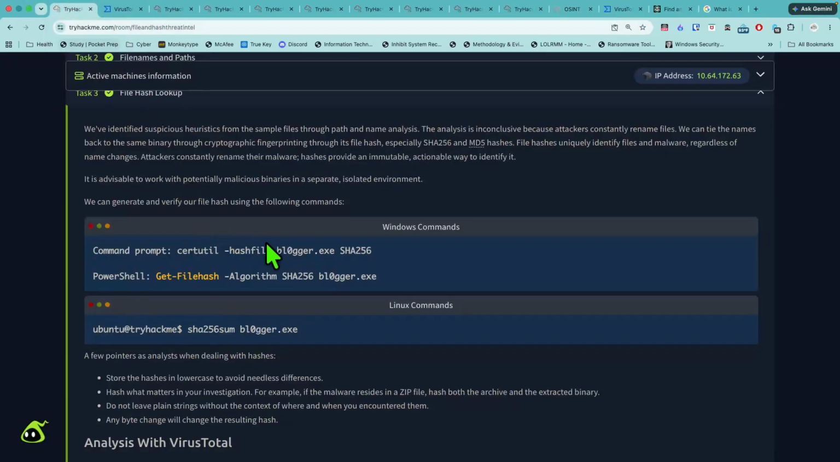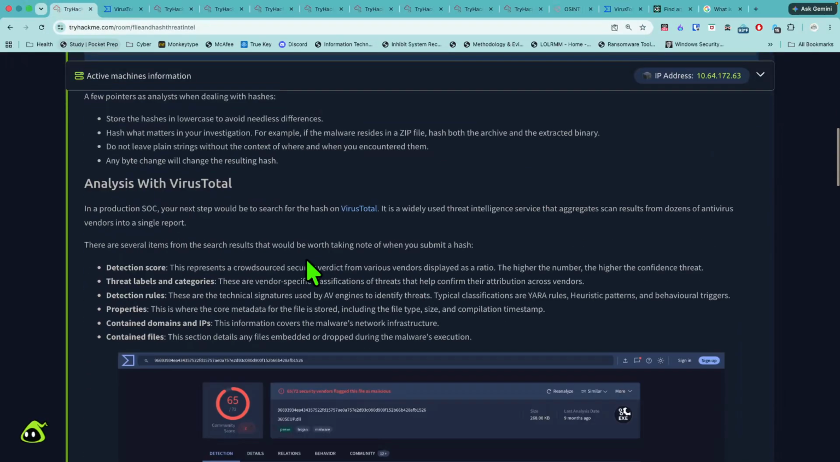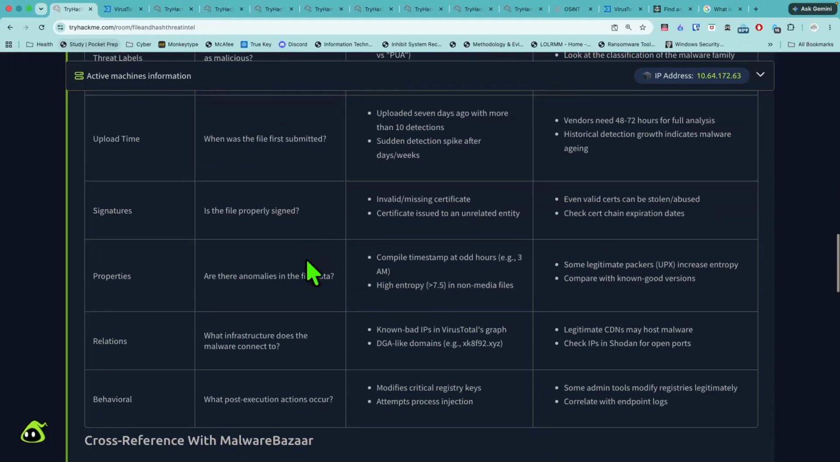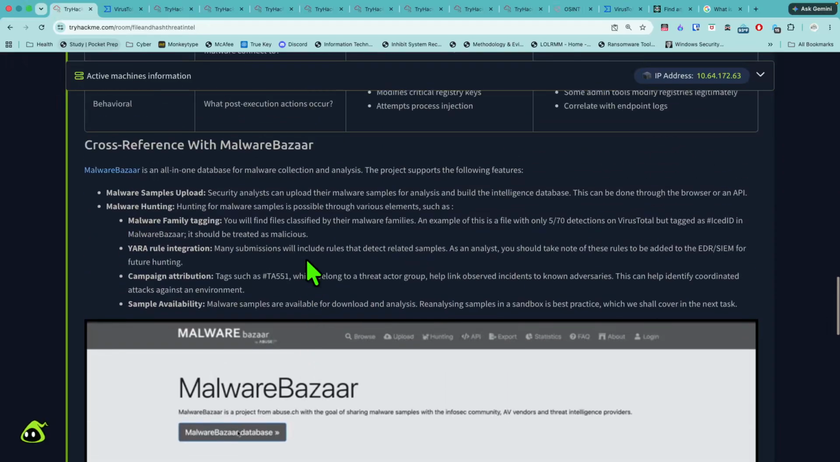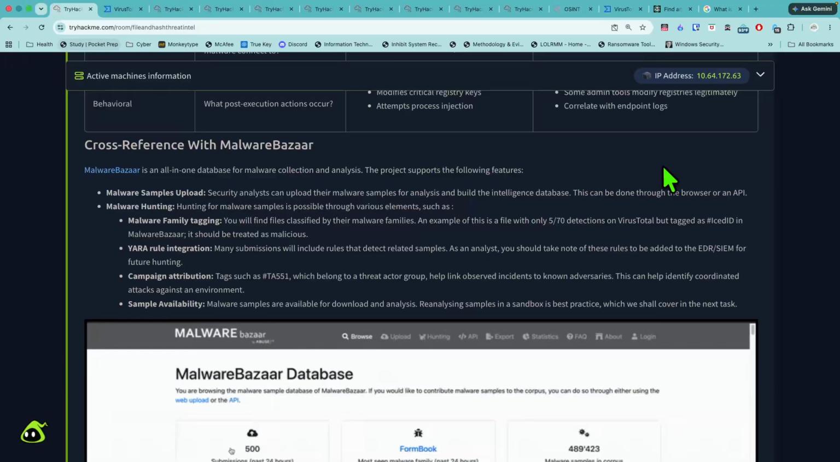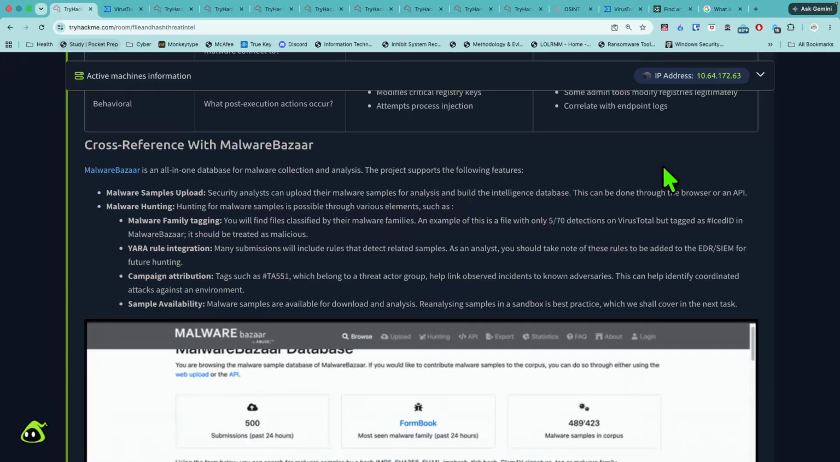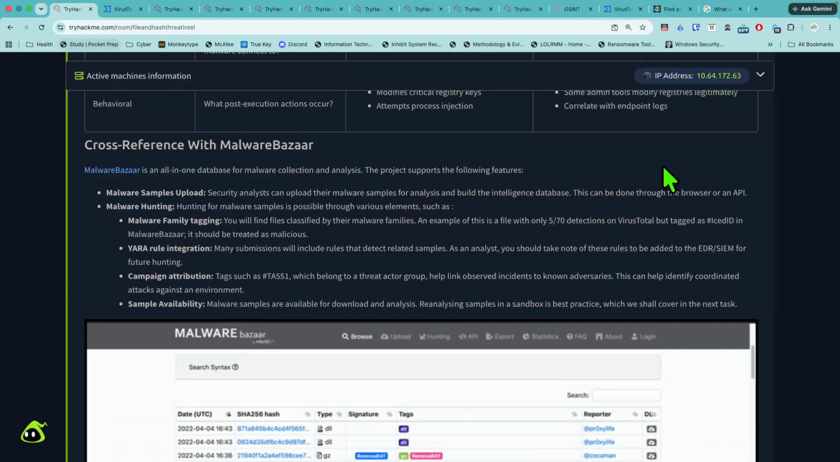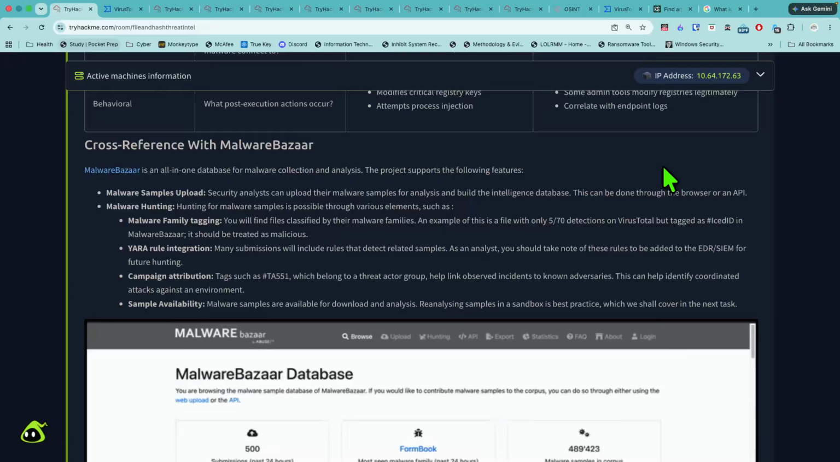So, awesome. All right, we got our hash. Now we're going to answer some questions. Awesome. But before we do that, let's talk about MalwareBazaar. What is MalwareBazaar? MalwareBazaar is an all-in-one database for malware collection and analysis. The project supports the following features. Malware samples upload.